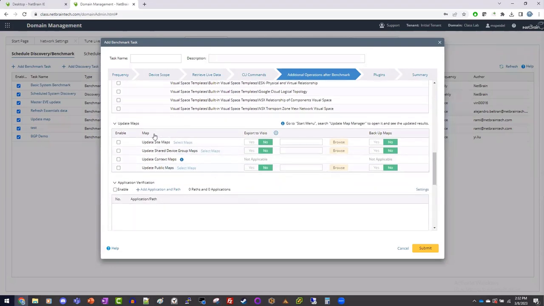Next, we want to update our dynamic maps that are associated with sites, device groups, contexts. Again, that goes back to the network pane. And then public maps, which are just saved in the public folder. Now, when we say update maps, a little bit of context.